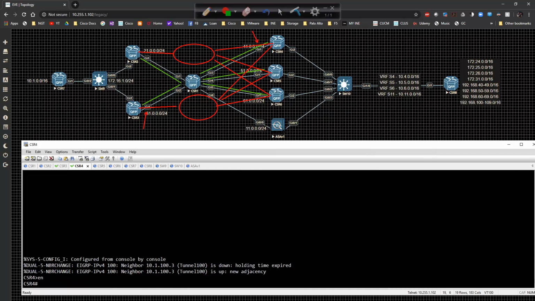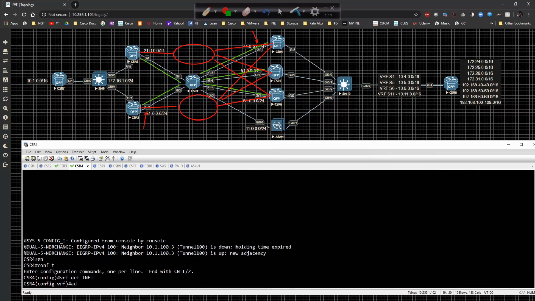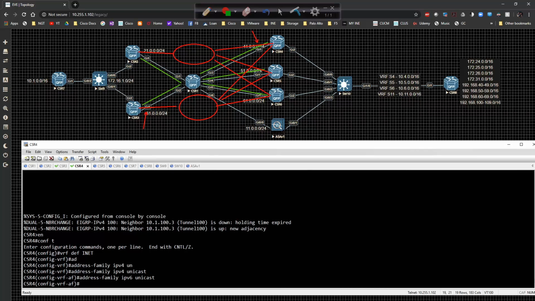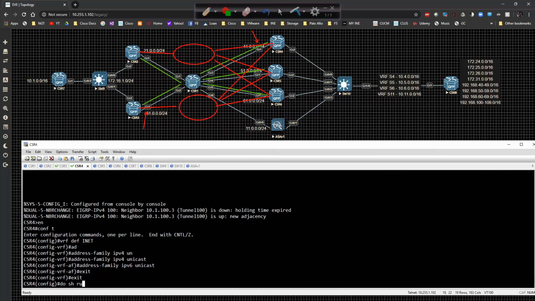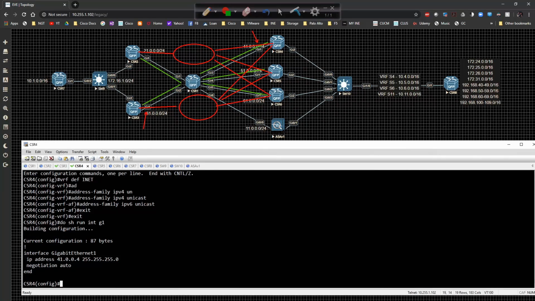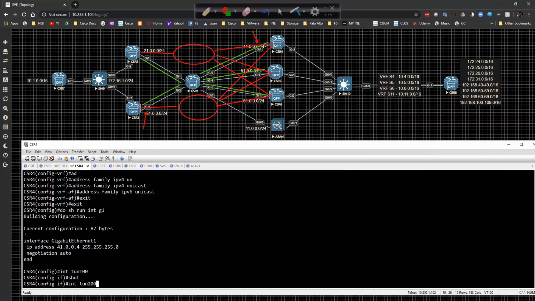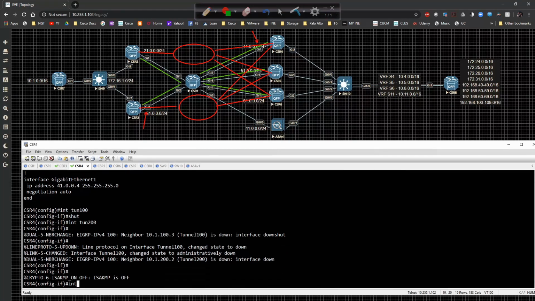So I'm going to go ahead and create the VRF. VRF definition of INET, address family IPv4 unicast and IPv6. We're going to do show run interface gig1 and take a look at that. Then we're going to type interface tunnel 100, shut it down, and then interface tunnel 200 and shut it down. We're then going to jump back over to interface gig1.